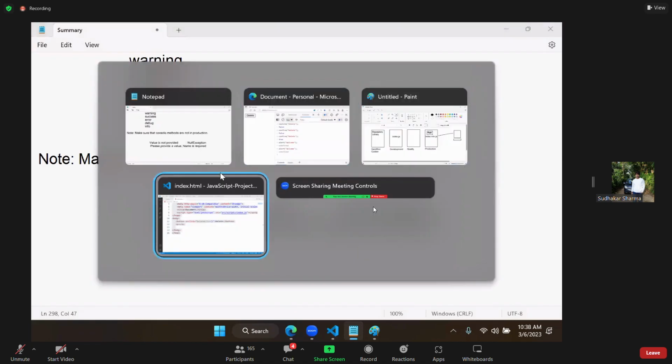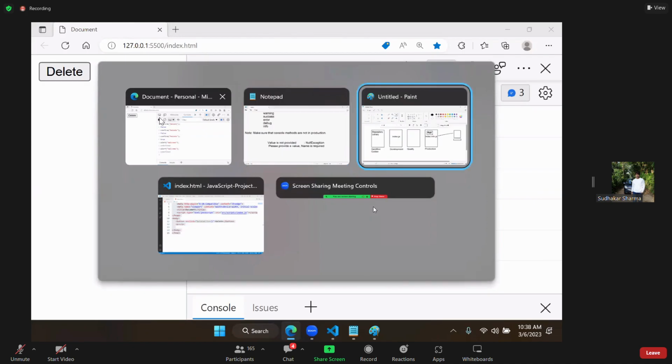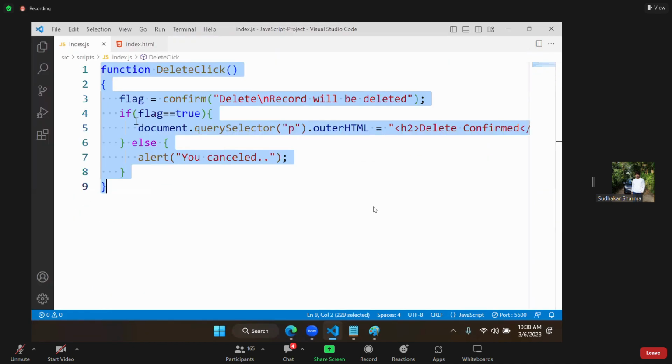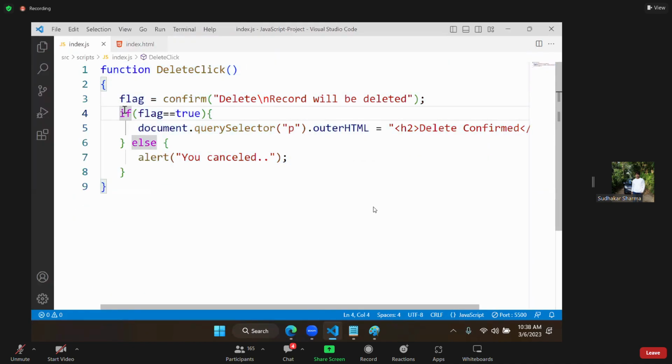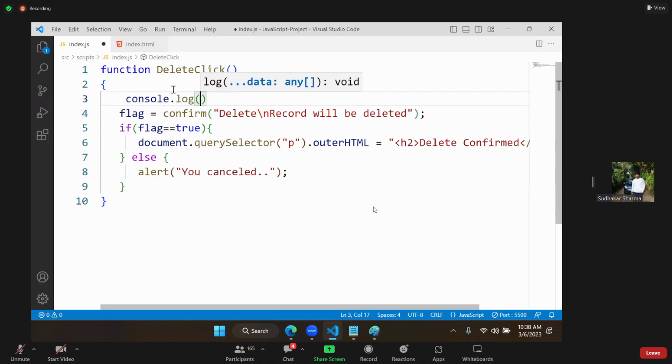How we do it is, see, suppose I am just showing you, when delete is clicked, let's put some messages. When this delete button is clicked, so see what happened. I will put a message: console.log, and in that I will put the message "delete button clicked". This is a log message.